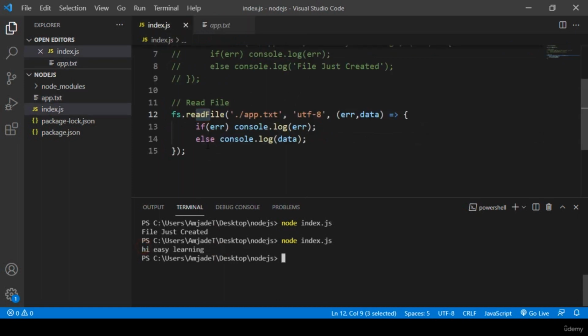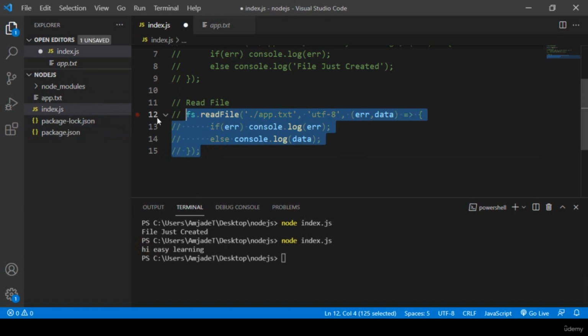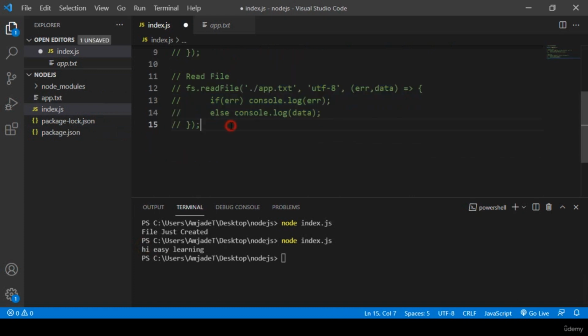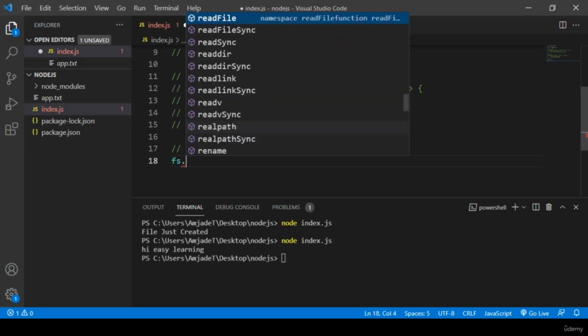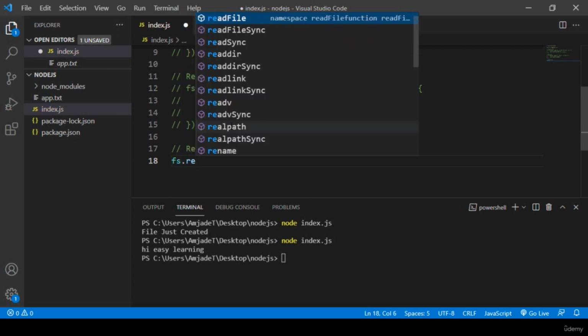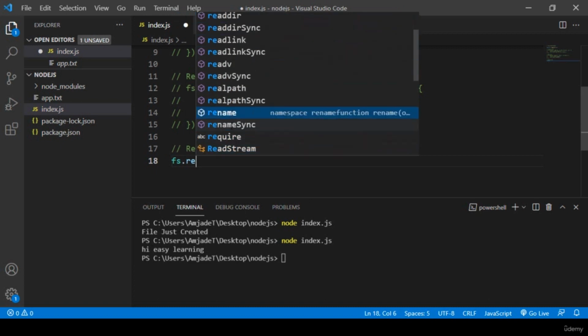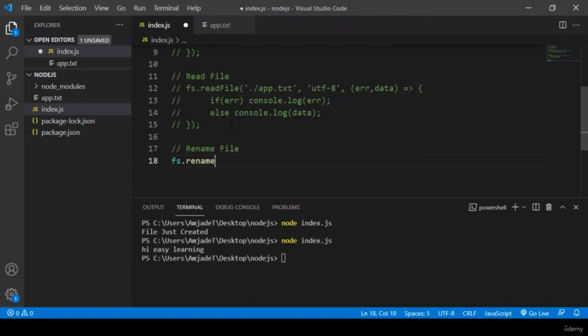So now if you want to rename this file, like that is one of the files I have already created, app.txt, right? I want to rename it. So now I want to discuss that rename, but I put that in a comment, and now I want to rename the file. So how can we rename it? Again the fs, and there is another function called rename, okay, and then you can see there is a rename function. I want to call this rename function.